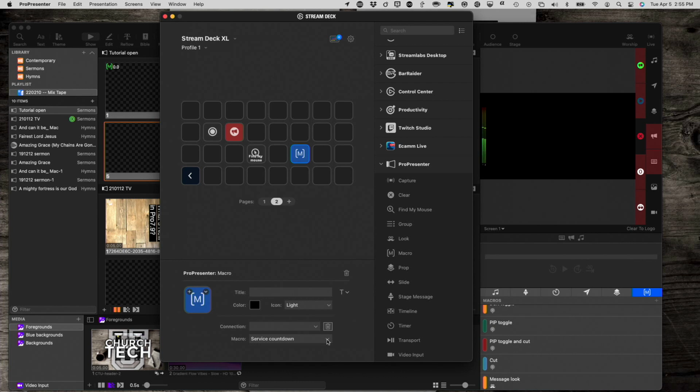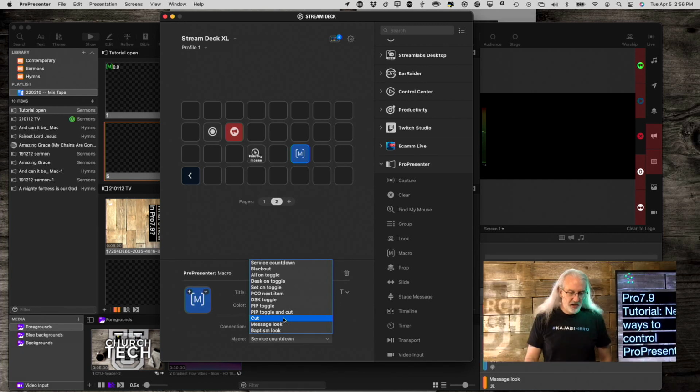So the service countdown starts a timer. So I could do that one. I could do a cut. This actually sends the command to Companion to control my ATEM Television Studio HD. So that's something else that I can do. Basically, I've got a lot of power here using the macros.